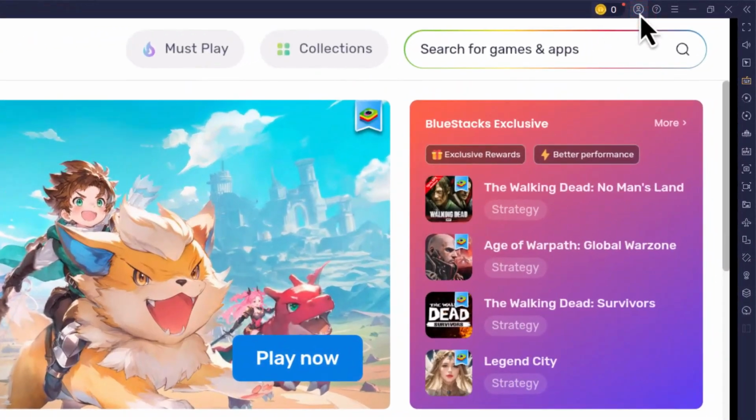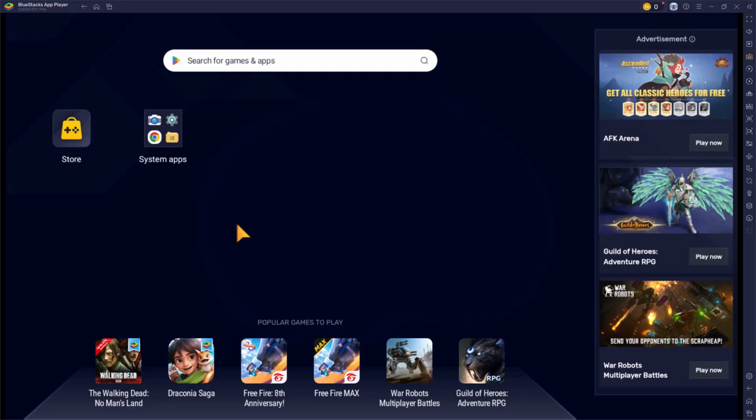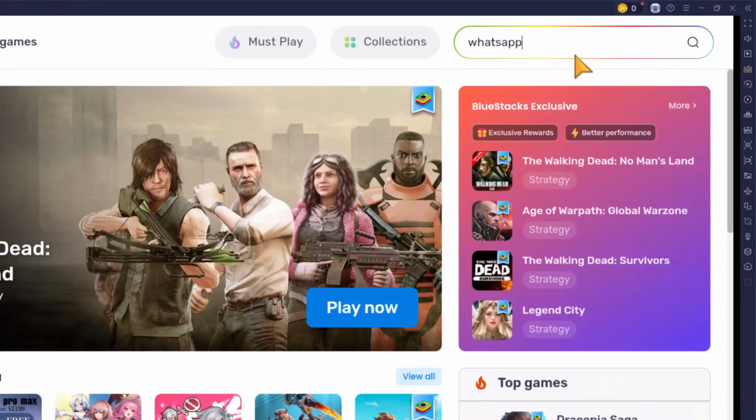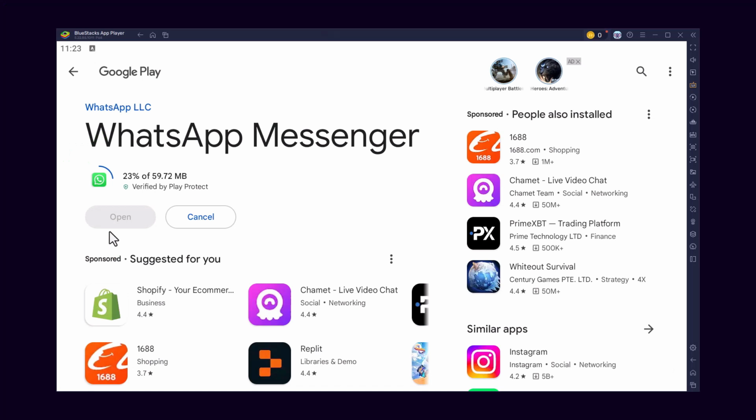Once installed, open BlueStacks and sign in using your Google account. This will allow you to access the Play Store just like on an Android phone. Now, click the Play Store icon, search for the app you want to install, like WhatsApp or TikTok, and click the Install button. Once installed, the app will appear on your BlueStacks home screen. You can now open and use it just like on your phone. And that's how easy it is to run Play Store apps on your PC or laptop.